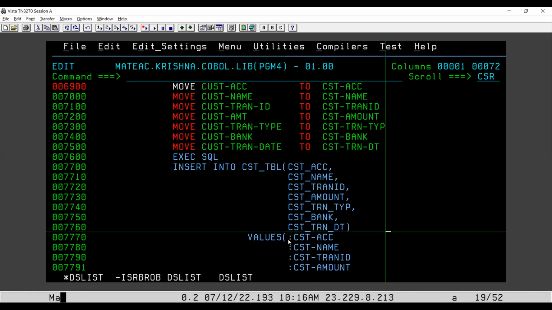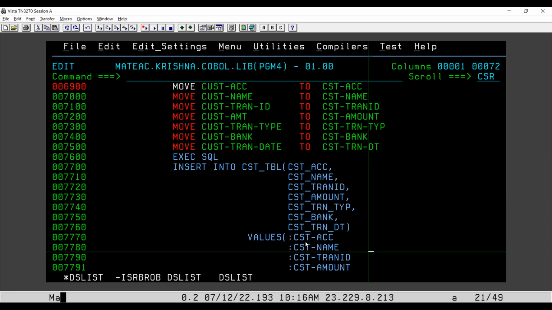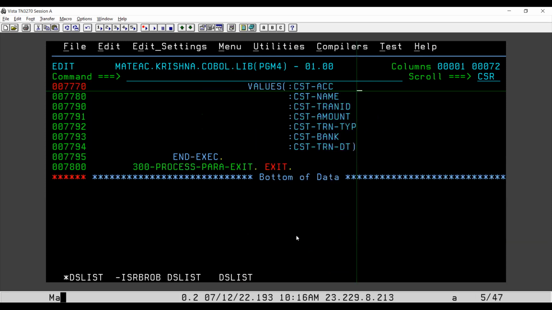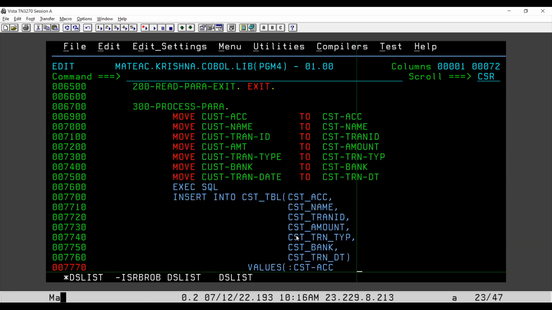Because these are host variables. Exec SQL and end exec understand only DB2. So these are DB2 names. Directly we can use these DB2 column names. It will not understand this COBOL variable. That's why we are using this colon symbol. That means they treat these as host variables. So if I compile and execute this program, data will be read from file, and that will be inserted into this DB2 table.